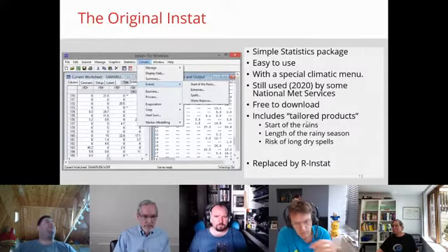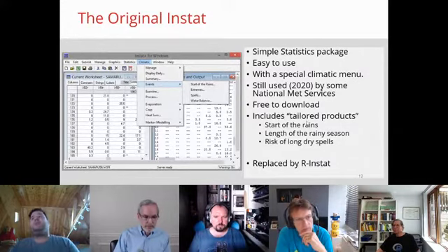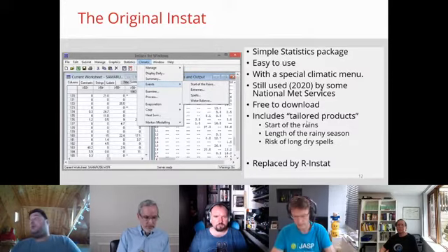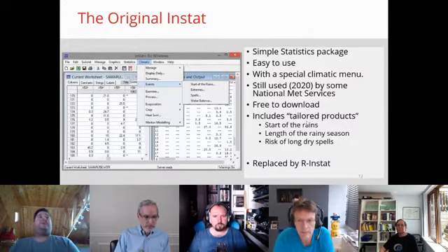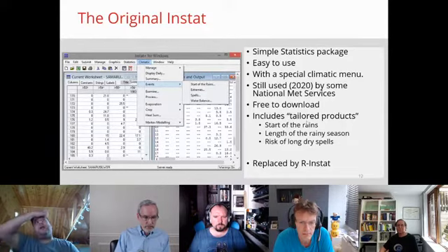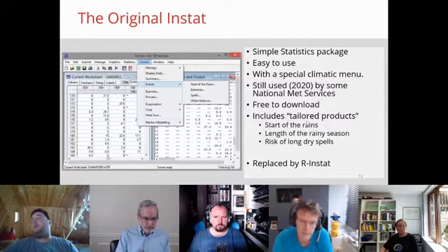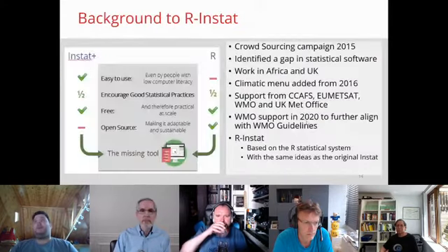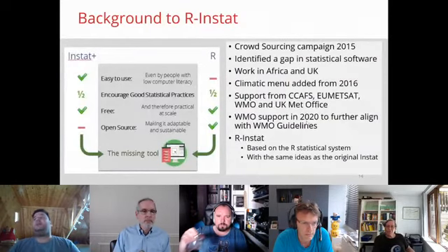These are things which can be done, of course, but they don't tend to be the priority, and you need to know the type of data you've got to make these sensible. And as late as 2020, it was still being used by national Met Offices around the world. And R-Instat started in 2015, and the climatic menu was launched in 2016, aiming to enable users to take the best of both worlds in terms of Instat and R.